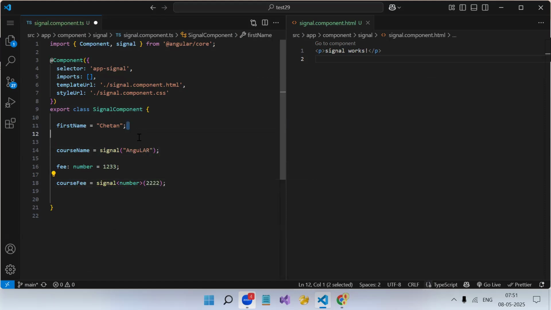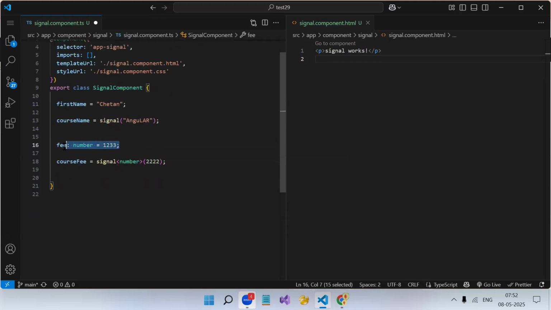Okay. See, I'm going properly. This is your normal variable declaration where we didn't provide the data type. This is your signal where you didn't provide the data type. This is your normal variable where we have provided the data type. Same thing like that, in signal also we can provide the data type like this. Understood?